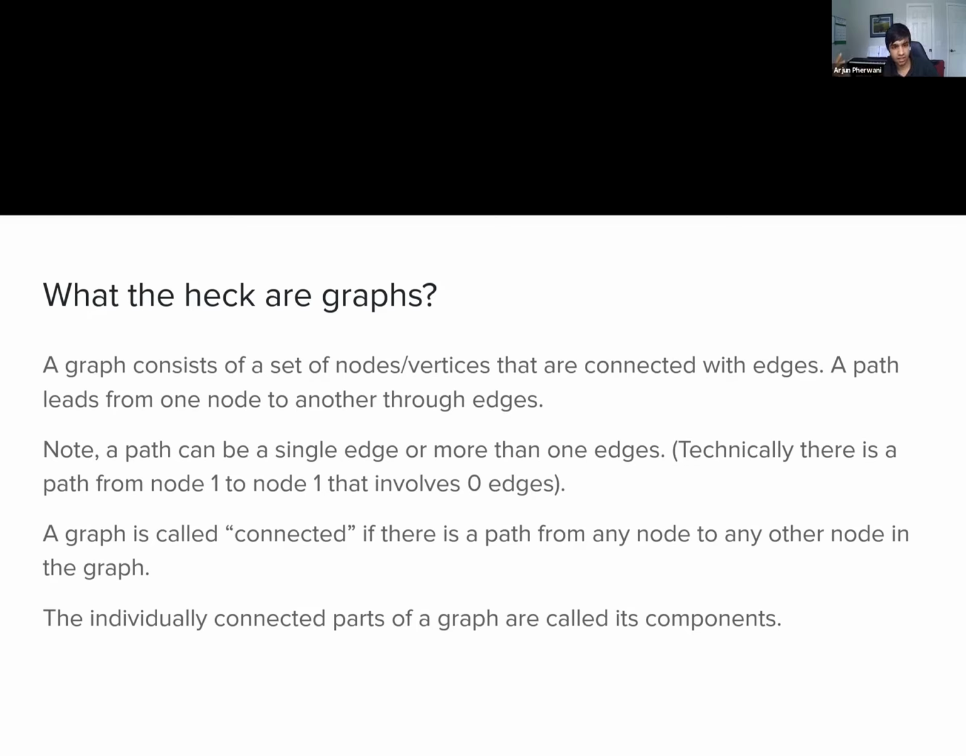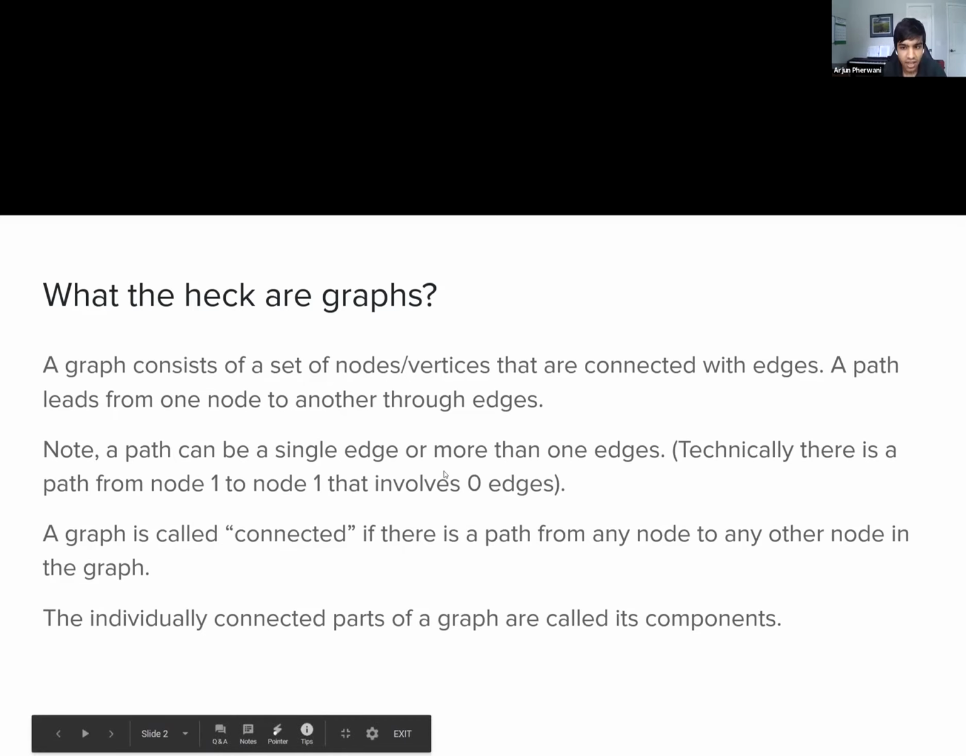A graph is called connected if there's a path from any node to any other node in the graph. The world is not connected by road. That is why you cannot drive from North America to Europe. Actually, you probably can, because of Alaska, the land bridge. Whatever, you get my point. And the individually connected parts of the graph are called its components.